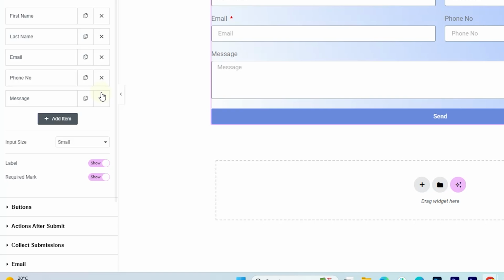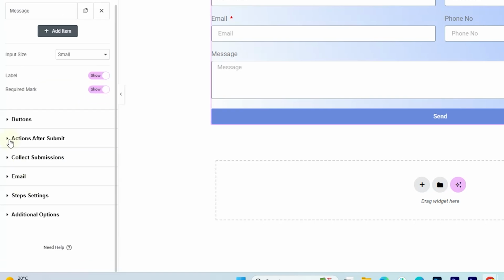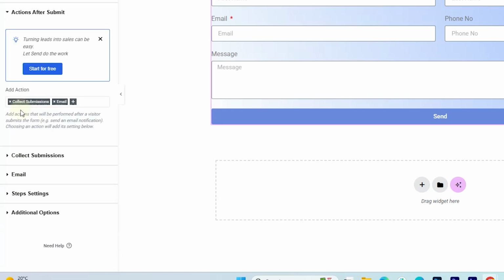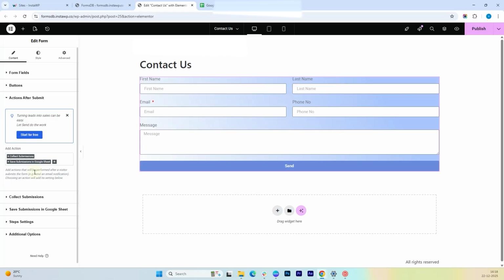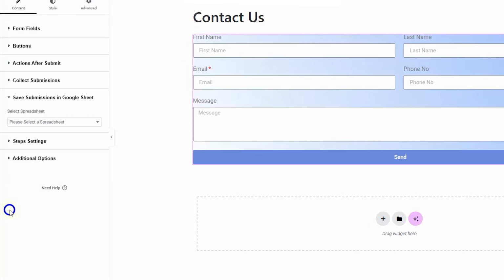Scroll down to Actions after Submit. From the drop-down list, choose Save Submissions in Google Sheets. A new section labeled Save Submissions in Google Sheet will appear.